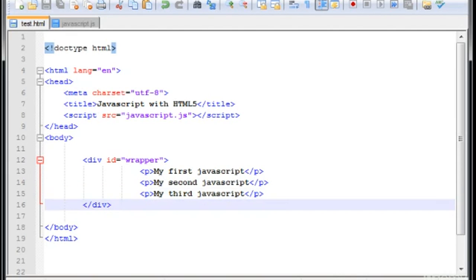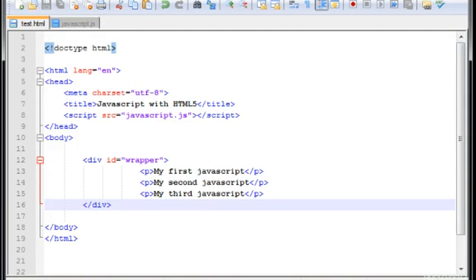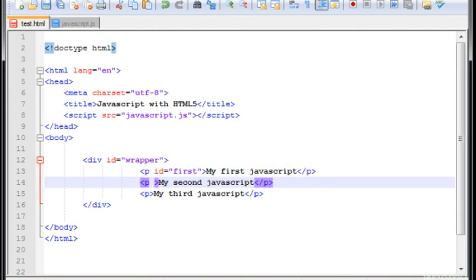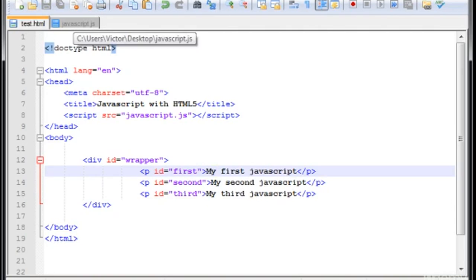And now we are ready to start doing some JavaScript code in the JS file. Alright, before that I forgot, let's give some IDs to these. Let's type here first, second, and the third one, it's called third. Now we are ready. Don't forget to save it.